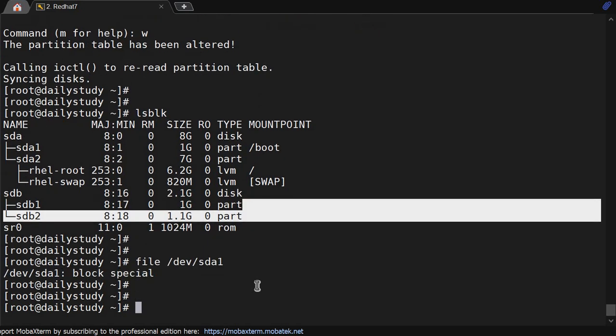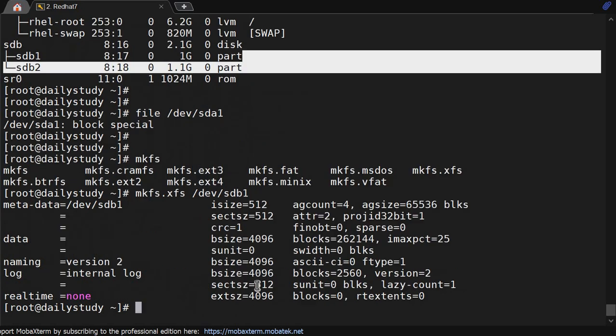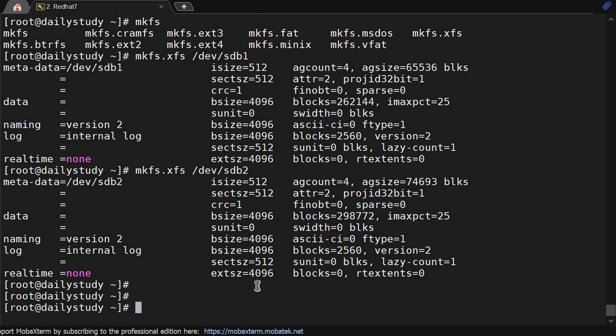The disk has partitions, but the file system is not yet created. So for creating a file system we use mkfs, make file system. We have this many file system types. We'll use xfs and /dev/sdb1. You should be very cautious before giving this name, because if you give the wrong name, the entire data will go. So the system is formatting this disk sdb1. Now we'll format sdb2 also. Done. lsblk.